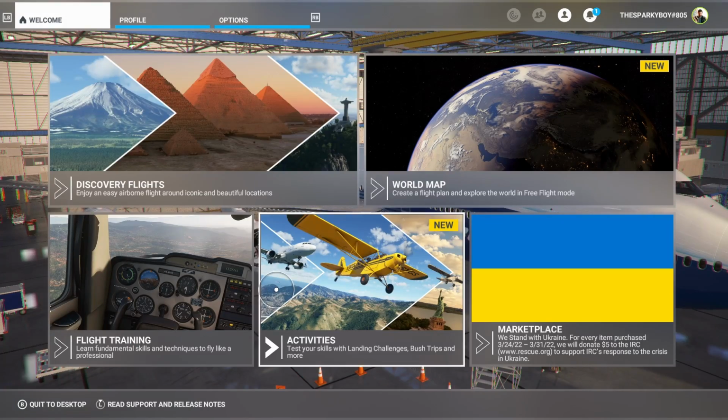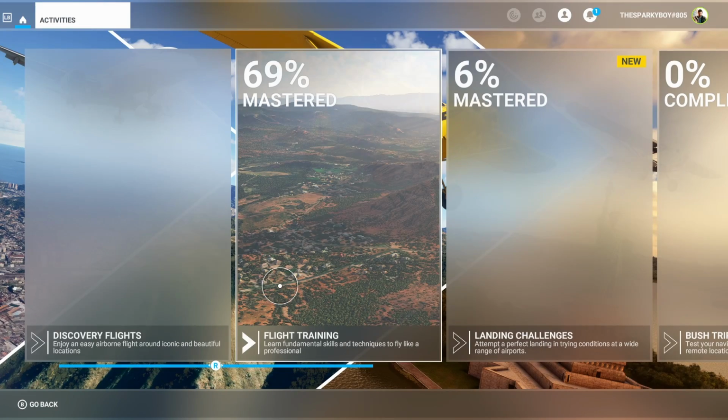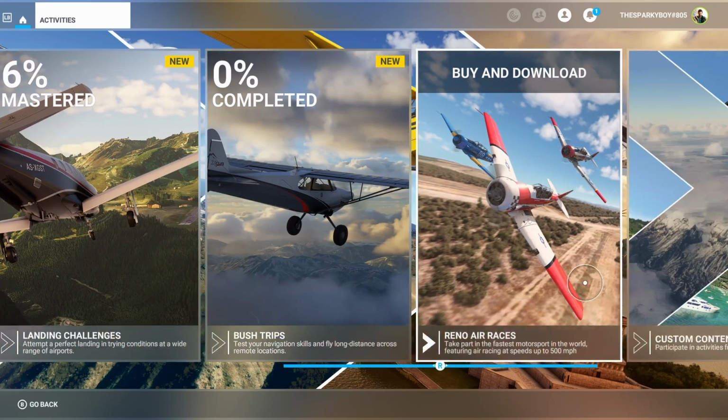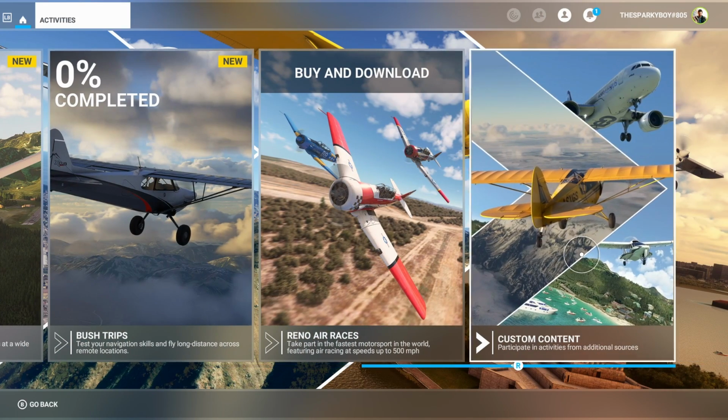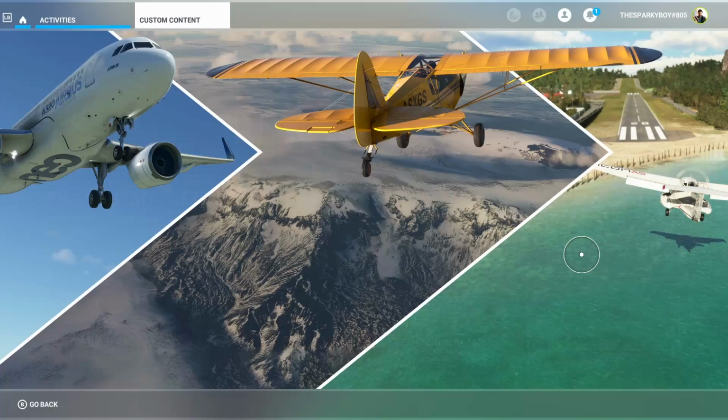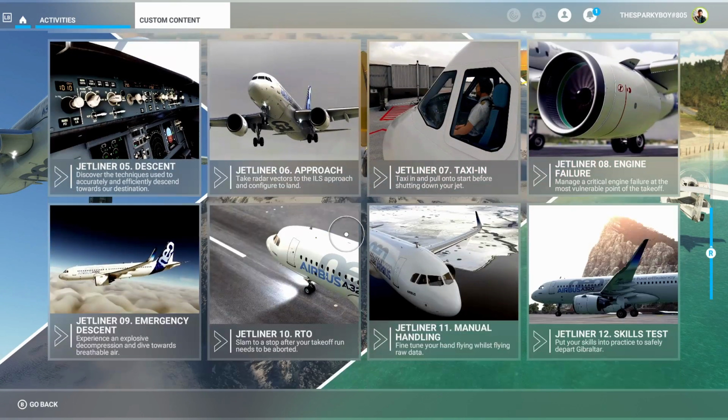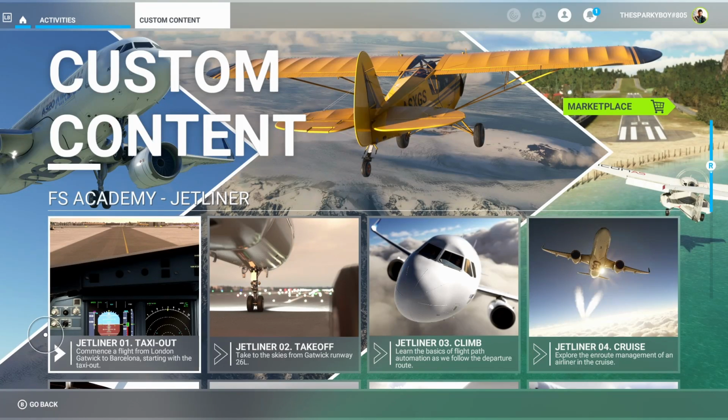Just got this new airliner training in custom contents, so I'll be making a series with this. Very excited to start doing it. Let's start the first mission.